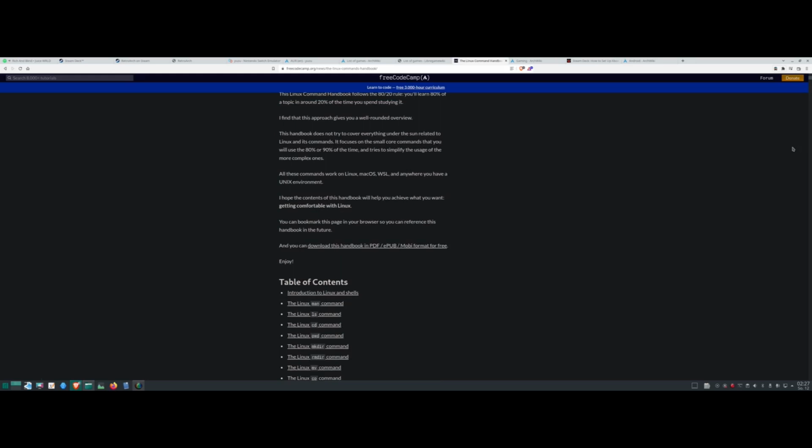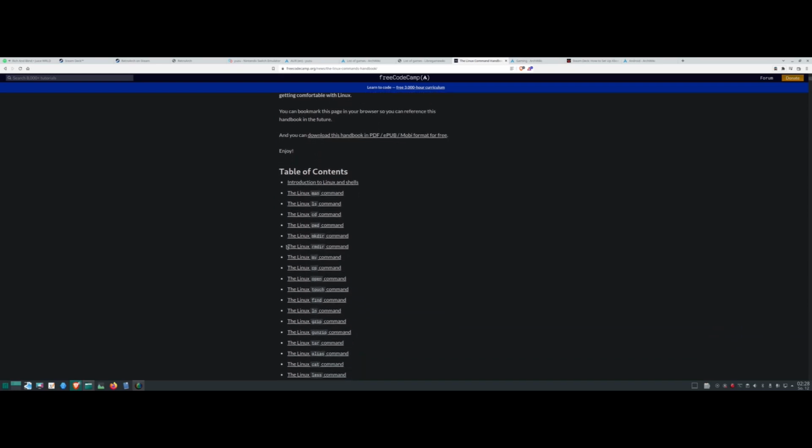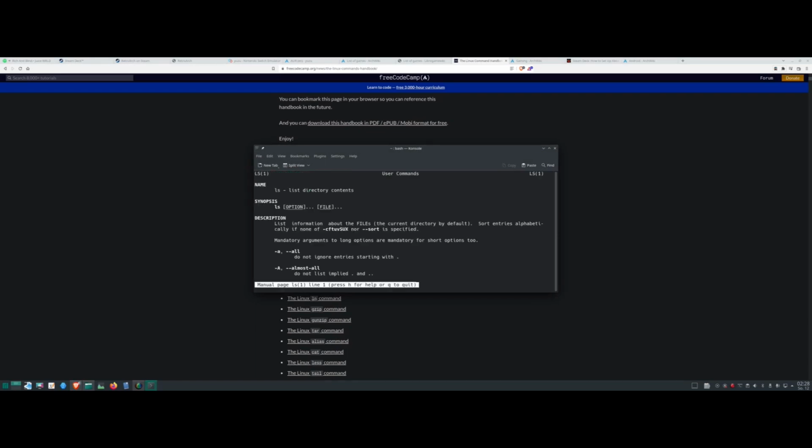Next off, you could learn some things about Linux. freeCodeCamp offers a huge course on Linux commands in general. You can check their site. There's a table of contents. If you scroll through it, you can find the different Linux commands. Just open up your terminal and type them, try them. Just make sure to check the man page first, since you don't want to mess up anything.